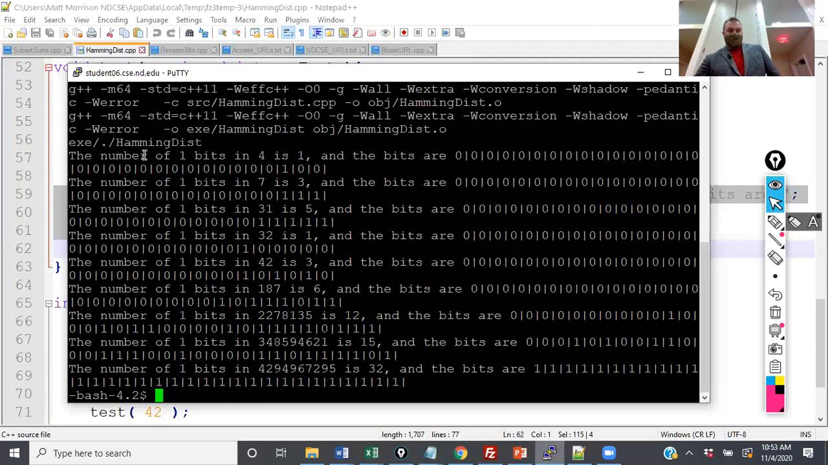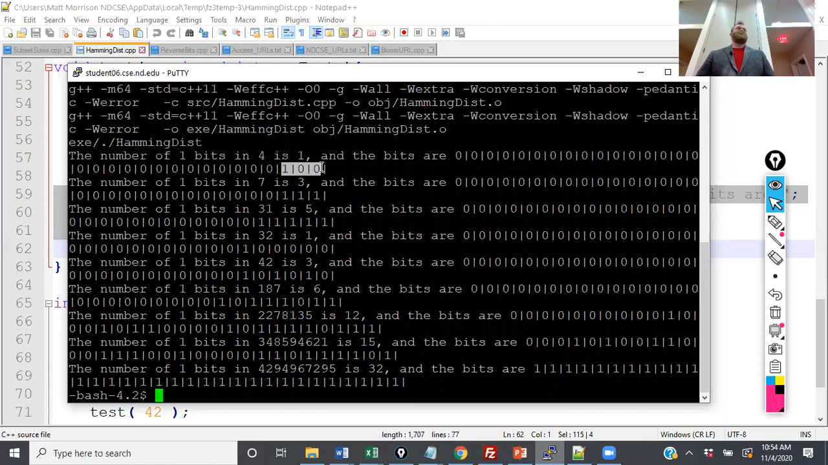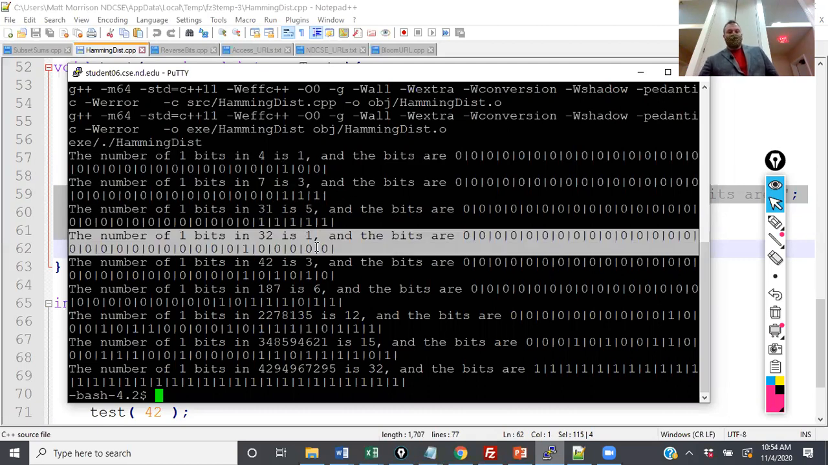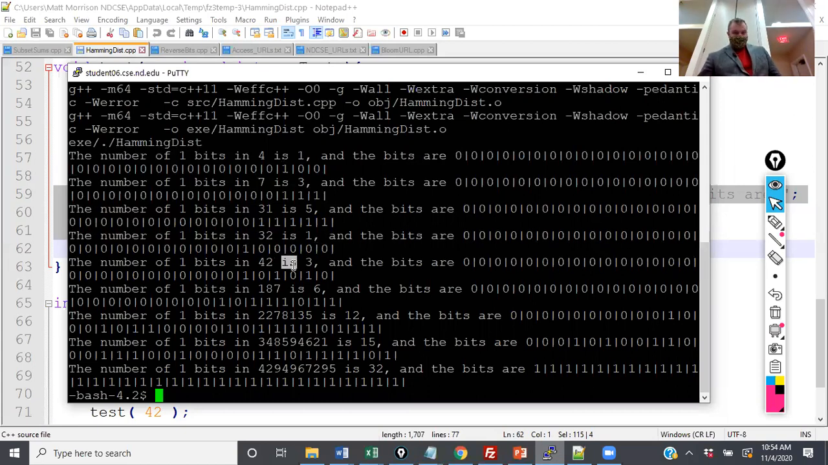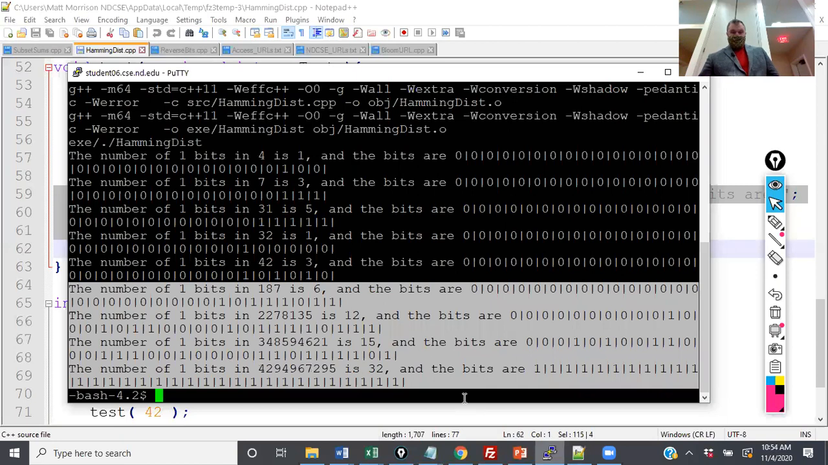And so what's going to happen is I have the number of 1 bits in 4 is 1. And if it goes like this, you're going to see that it's 1, 0, 0 at the end. If I say it's 7, we see that it's 3 1 bits, and we have them all here. 31 is 5, which is what we should expect. 32 is 1, and we get 1 and then 5 zeros. 42 is 3, 1, 0, 1, 0, 1, 0. And then it should test it all the way out to the largest possible value.